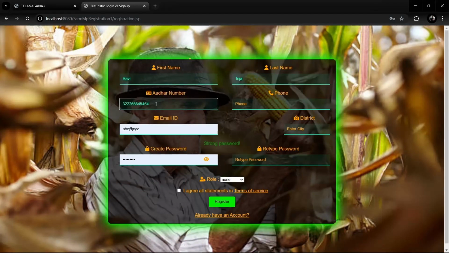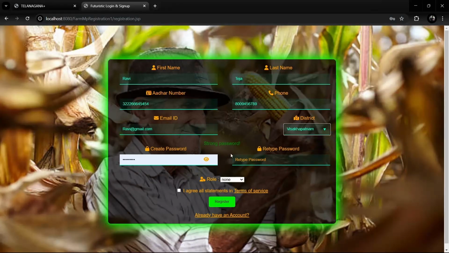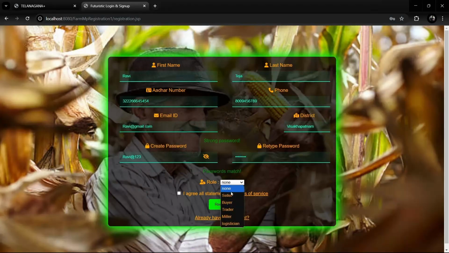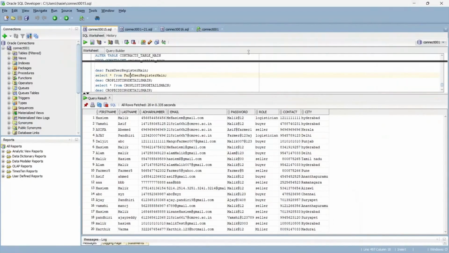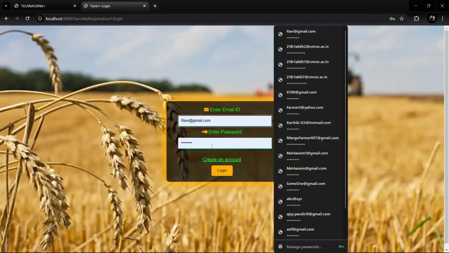This account will have its own last name, Aadhaar card, phone number, email ID, district, and all the other details, with a role called seller. In the database, you can see that a new row has been created with the details I have entered just now. Let me log in to the new account and show you all the new tabs, which are empty right now.